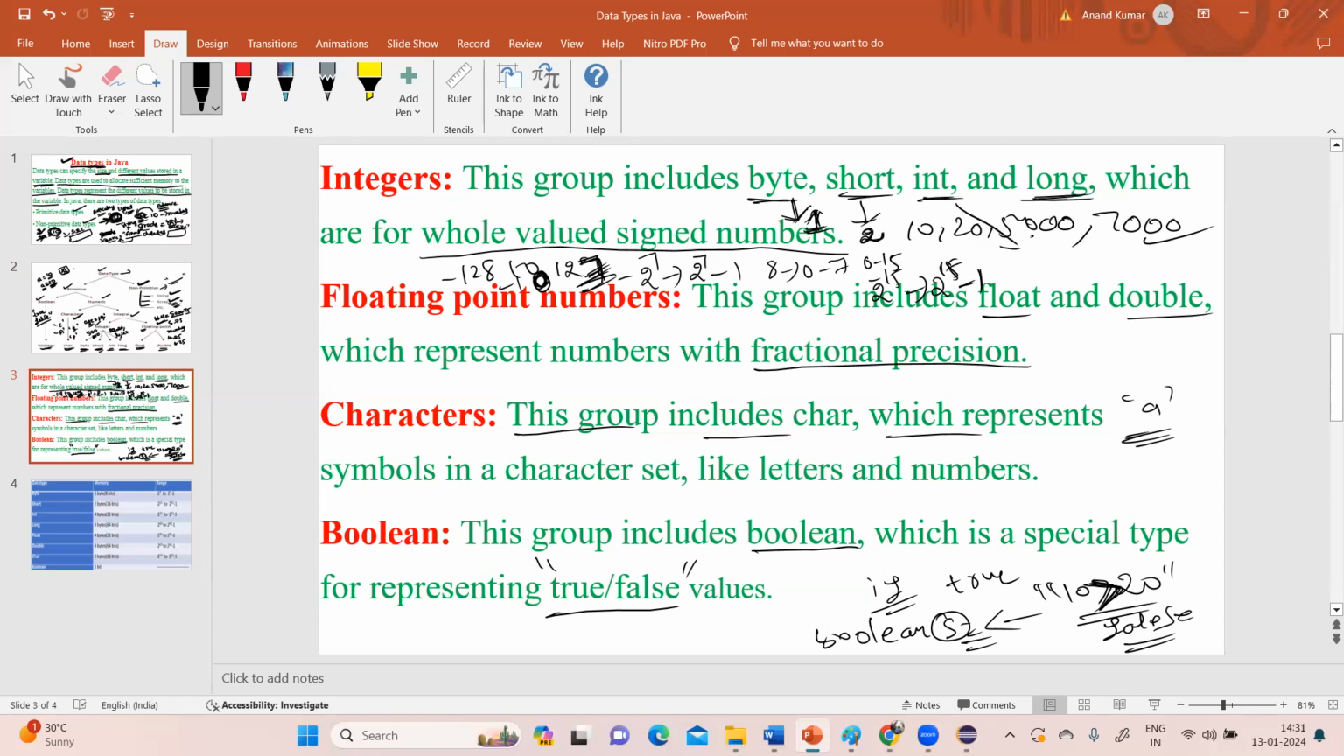And for integer, 4 bytes of memory are allocated. 4 bytes of memory means 32 bits, 4 into 8, so 32 bits. 32 bits means 0 to 31 bits. So here the range is minus 2 to the power of 31 to plus 2 to the power of 31 minus 1.